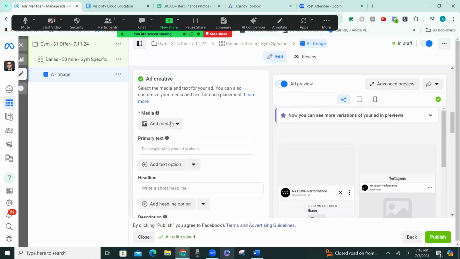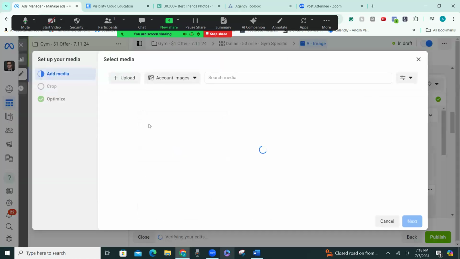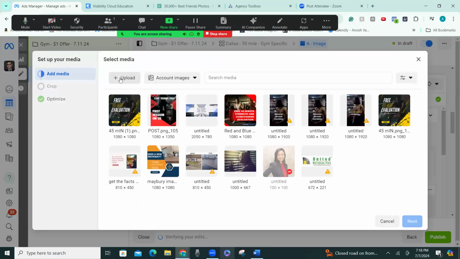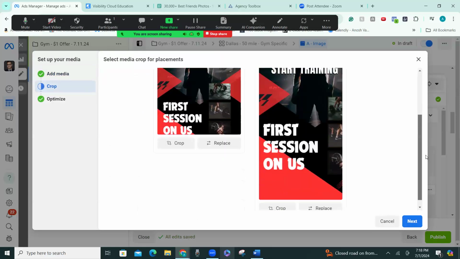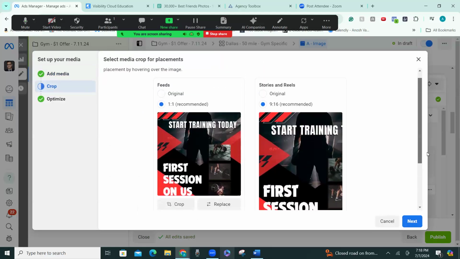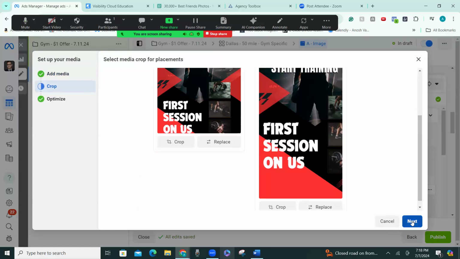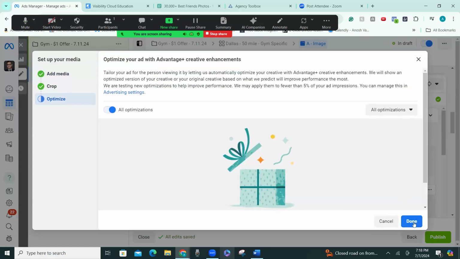Add creator, right? Add media. So we would just add image. And I'm just gonna use one of the first session on us. I hit next. And here it will show you how the images are. You just continue and say next, okay? And done.